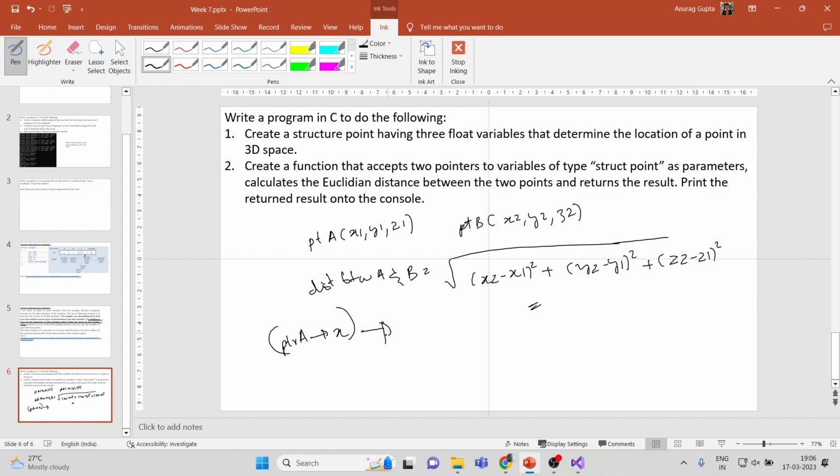And what is the alternate way to write this? PTR A X. So this basically tells I'm accessing the field X in the structure pointed to by PTR A, right? So can somebody tell me what is the alternate way of writing this? This is a simplified notation for our convenience. Sir had explained this. What is the other way to write this? Yeah, I'm waiting for a response.